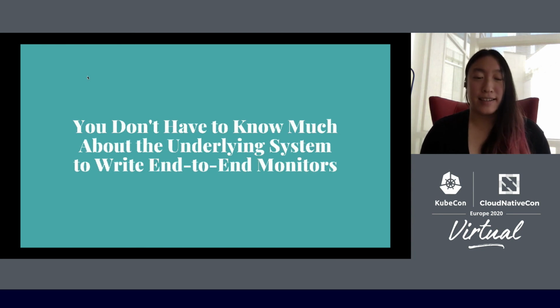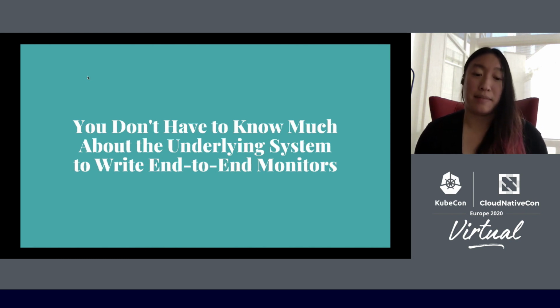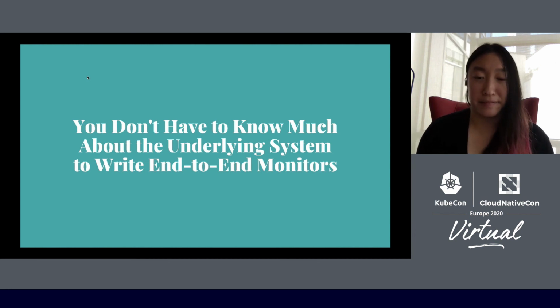I think the key takeaway is that when you write these end-to-end monitors, you don't have to be an expert in the underlying system. You just have to be able to define what behaviors you want and how you want them consistently. So you're really only dealing with the highest level of abstraction. And then everything that's happening underneath, the system's components and how they interact with each other, you don't really care about that.